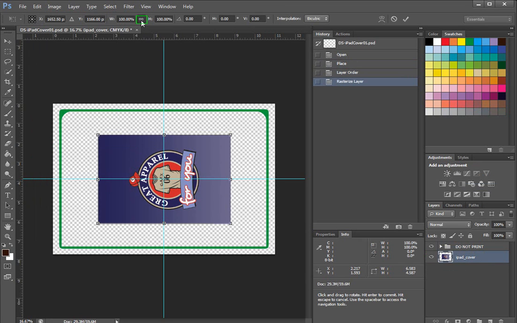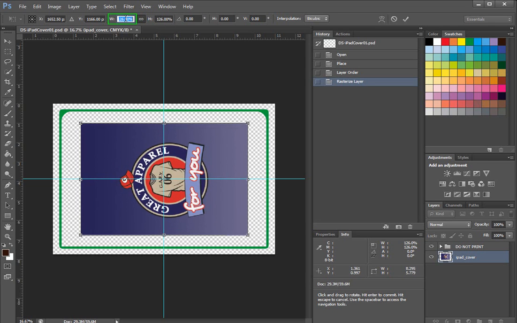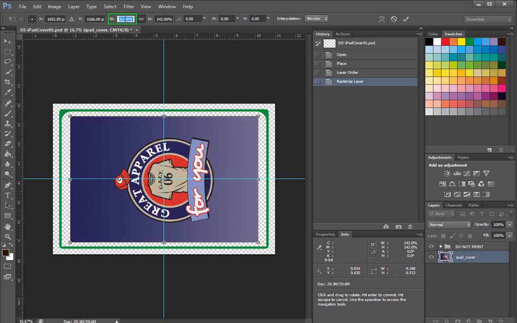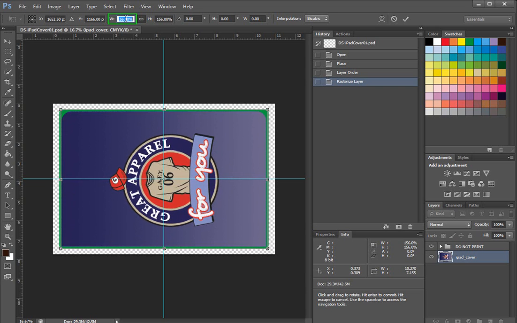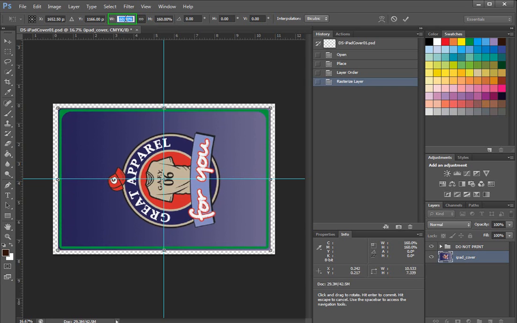Click on this chain link here to constrain the proportions, and I'll click on the field box next to the W. At this point, I'm going to just hold my up arrow on my keyboard until my art exceeds the green bleed layer or the green border of this template, which is a requirement of dye sublimation printing. Now that it's there, I can either press enter or the check mark again to confirm the transformation.